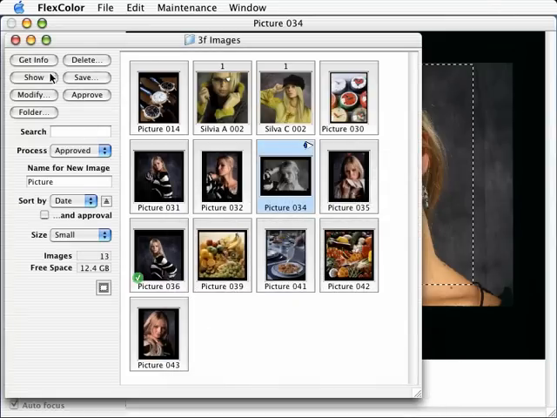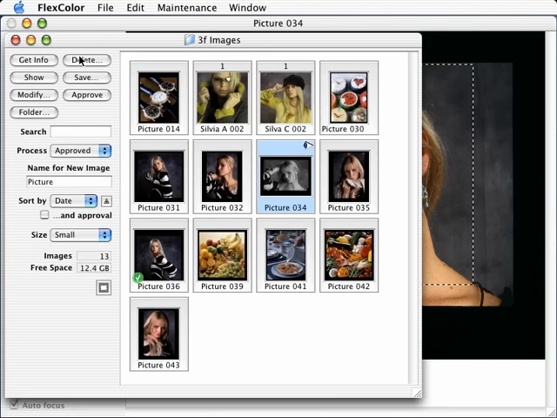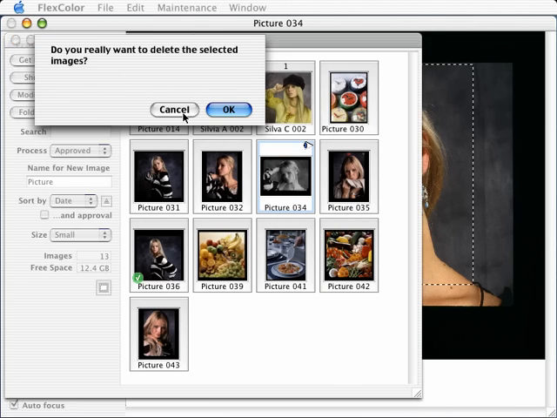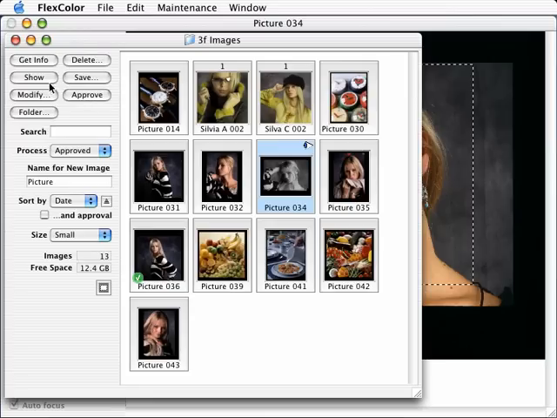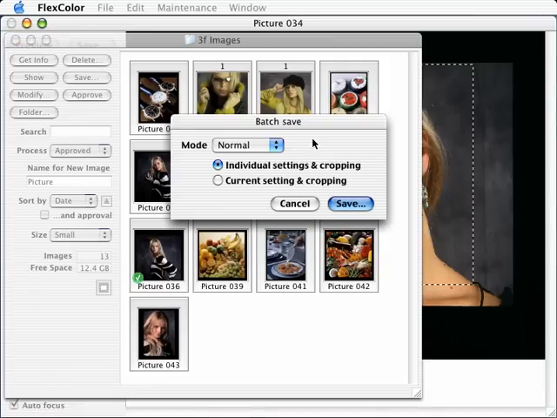Let's take a look at some of the other 3F features found in the thumbnail window. We have already explored the Get Info window. Delete allows you to delete any 3F files highlighted in the thumbnail window. Show displays your image in the main window. Selecting Save brings up the batch save window. 3F files have several save options. You have the ability to select multiple images and batch save them. You can save images as normal files, previews, or as layers.